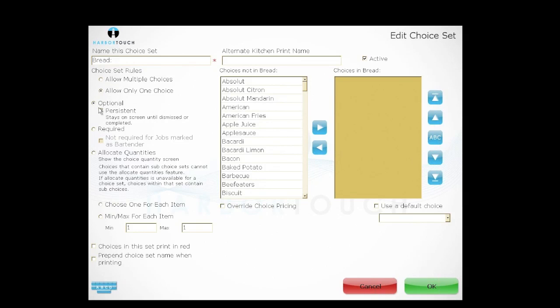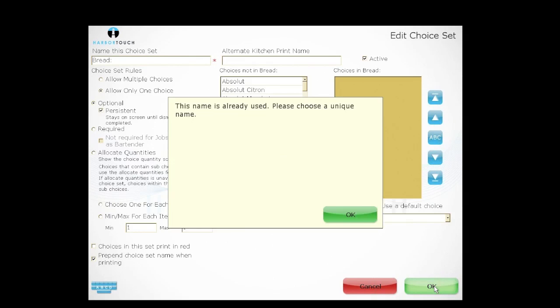So now you can also have it optional, persistent, which I usually have on all my choice sets, or required. Now required makes it so that the server or waitress cannot move forward. Let's say you have a required choice set on the meat temperature. They will not be able to move forward with that ticket unless you fulfill that requirement by picking a meat temperature. Then on the bottom here is prepend choice set, which I usually do, and what that does is it shows this bread and the colon on the ticket so you know exactly what you're getting there.